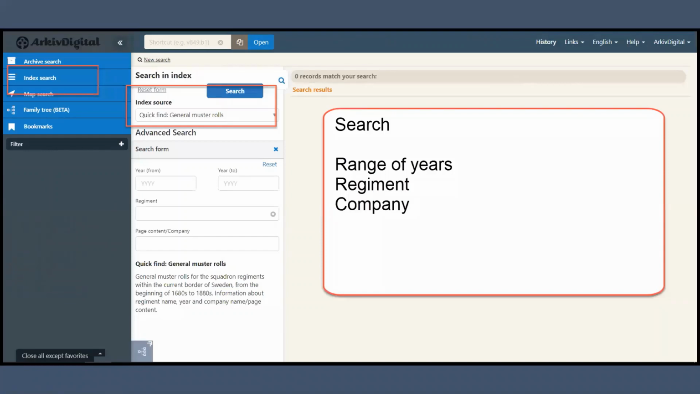Okay, general muster rolls. Now again, this is not a class on how to research the military records, but for those of you who may know how to do this, this is a quick way of finding the muster rolls. Go into index search and look for quick find general muster rolls. You can search by year and the regiment and the company.